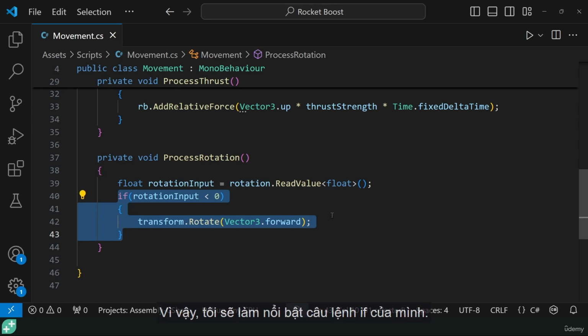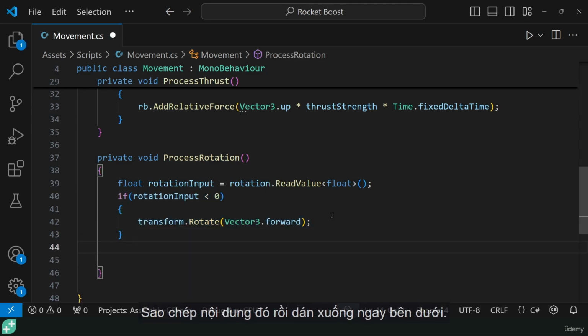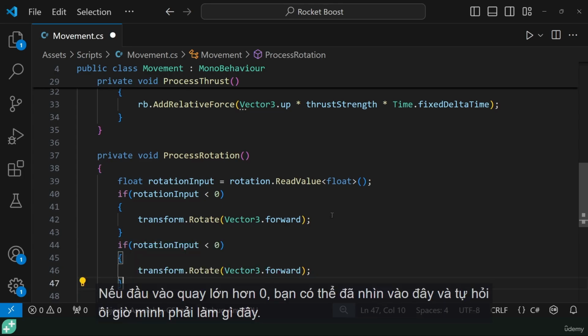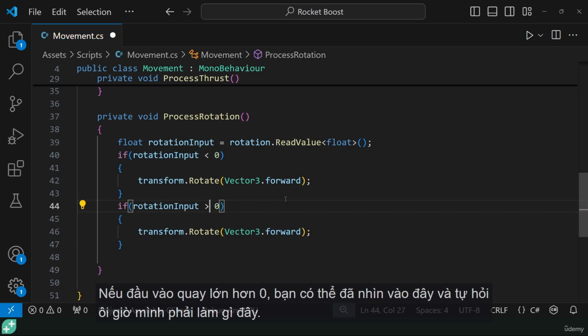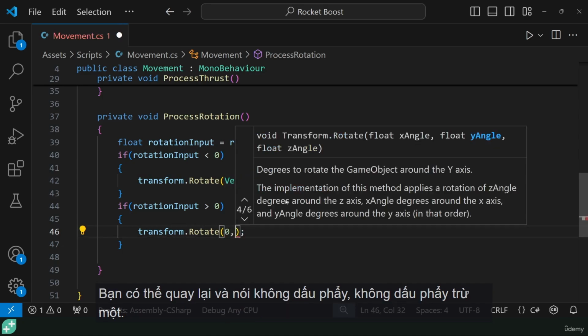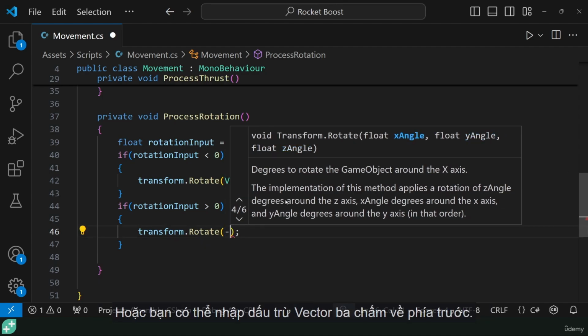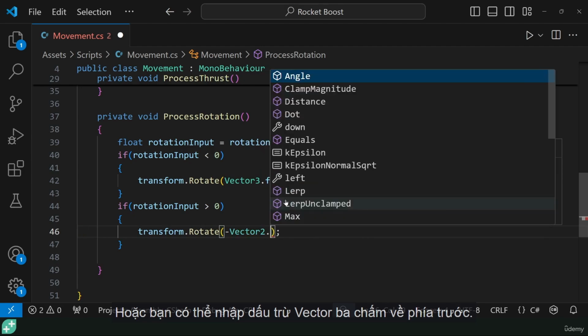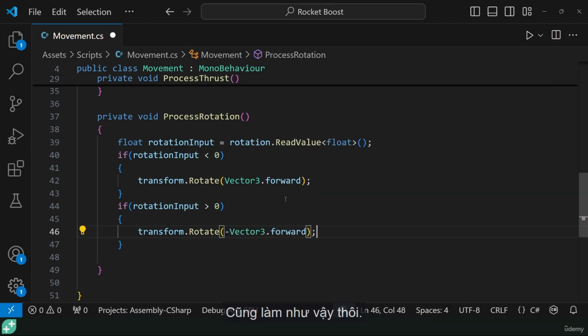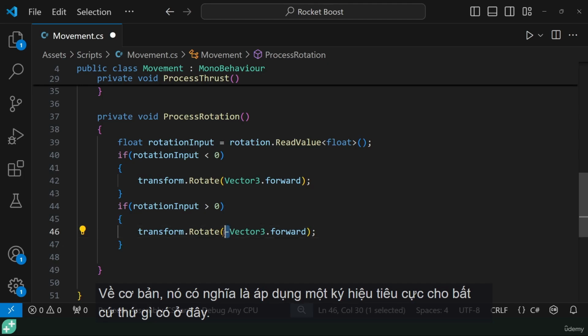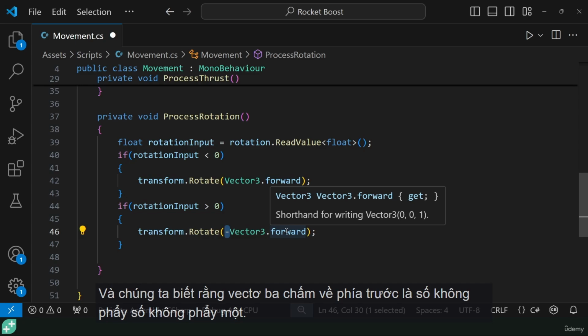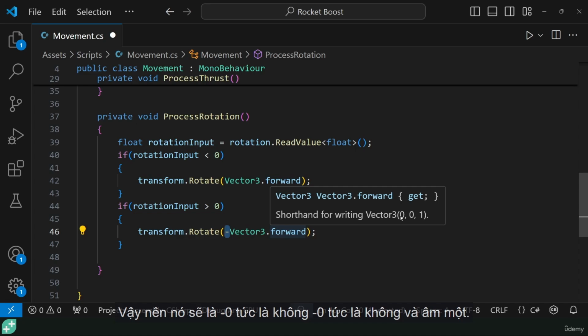So I'm going to highlight my if statement, copy that, and then paste this down just below. If rotation input is greater than 0, you might have looked at this and said, well, what do I do now? You could go back in and say 0, 0, minus 1, or you could type in minus vector 3 dot forward. That's doing the same thing. It's basically saying apply a negative symbol to anything which is in here, and we know that vector 3 dot forward is 0, 0, 1, so therefore it's going to be negative 0, which is 0, negative 0, which is 0, and negative 1.